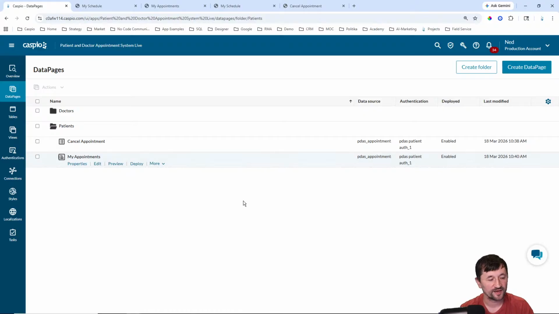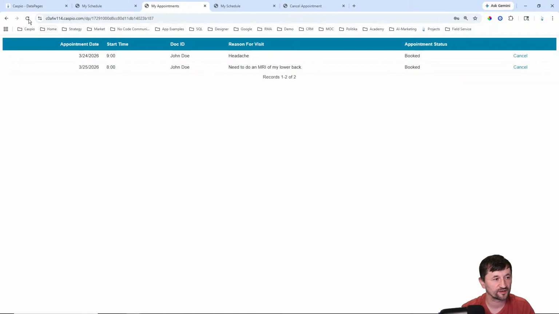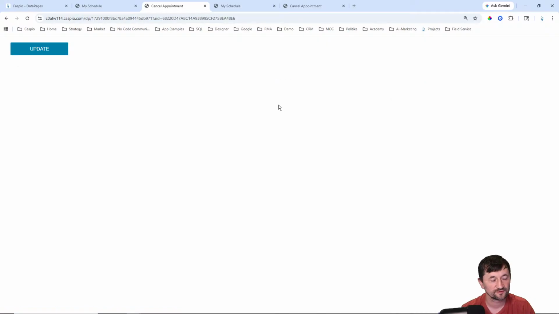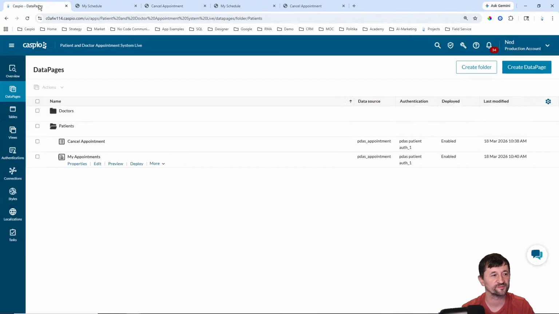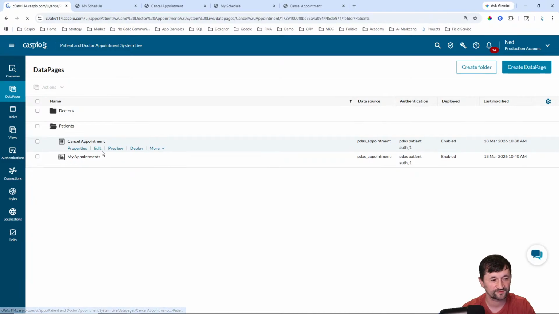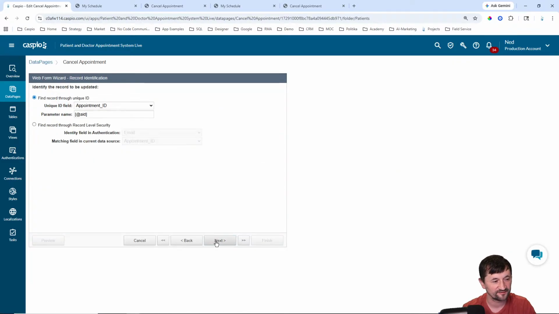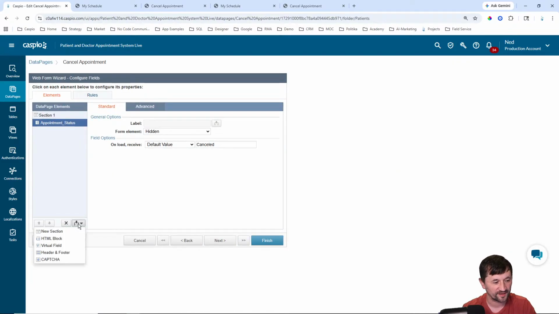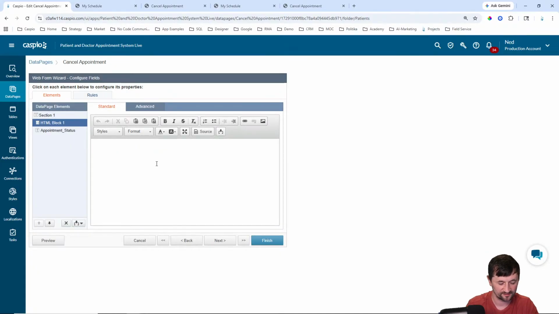Okay. Now at this point, you could take a look at this. So here we are, refresh. You will see when you hit cancel. Oh, I need to include an HTML block to display that text. Are you sure you want to cancel this appointment? So let's go to our submission form. One thing I forgot to add. Right over here, HTML block, and just say, are you sure you want to cancel this appointment?